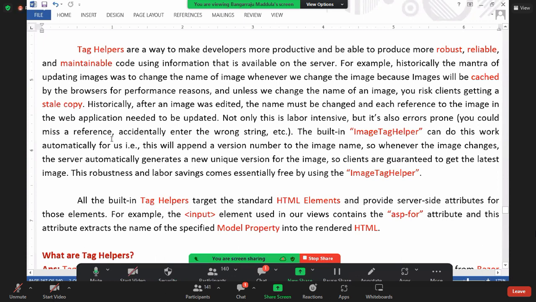You could miss a reference, accidentally enter a wrong string. Lot of problems are there. The built-in image tag helpers can do this work automatically for us. That is, this will append a version number to the image name. So whenever the image changes, the server automatically generates a new unique version for the image. So clients are guaranteed to get the latest image. That is 100% assurance you'll get the latest image.